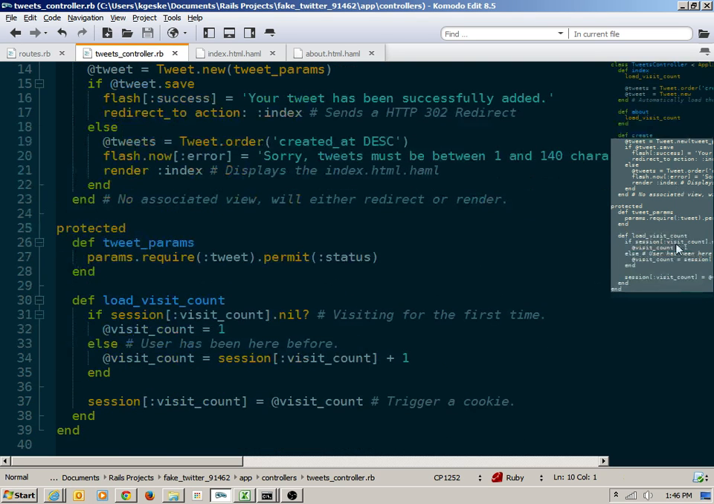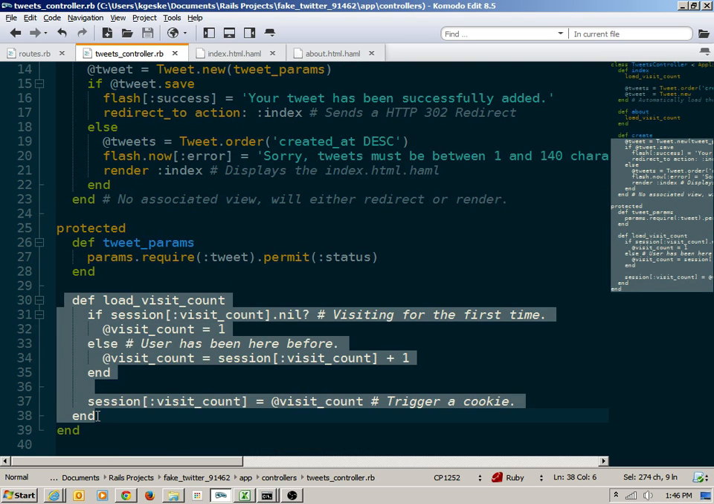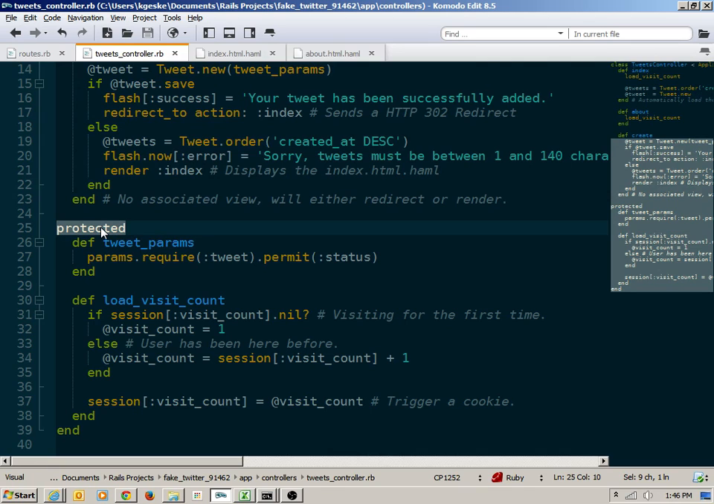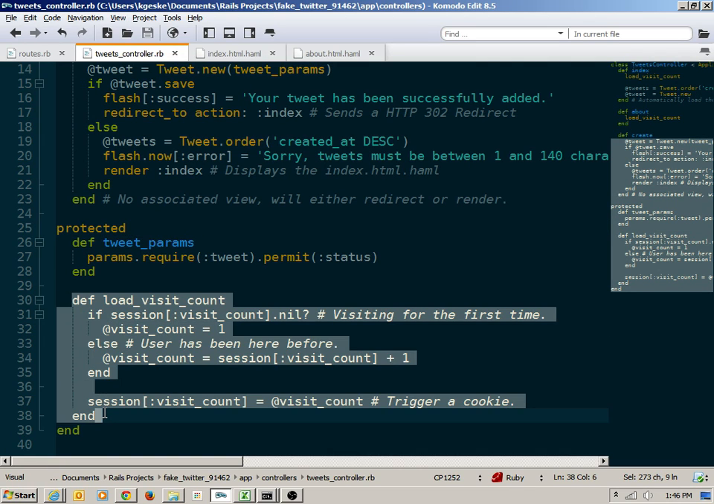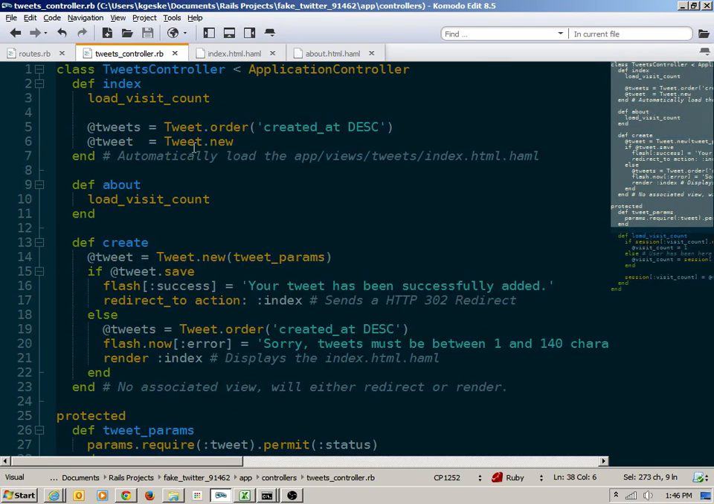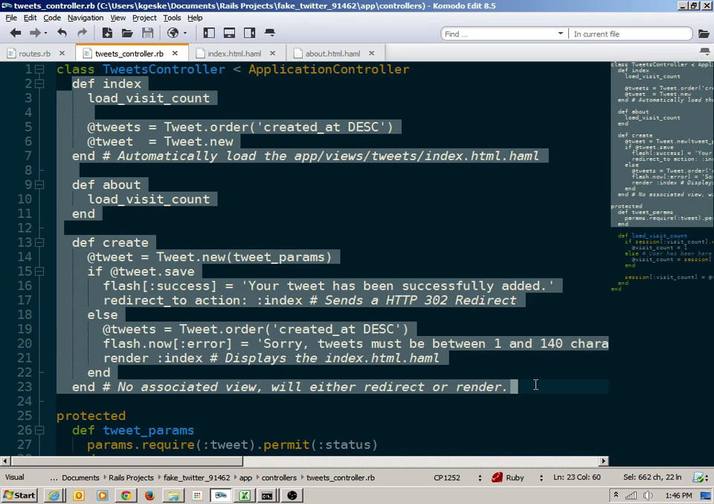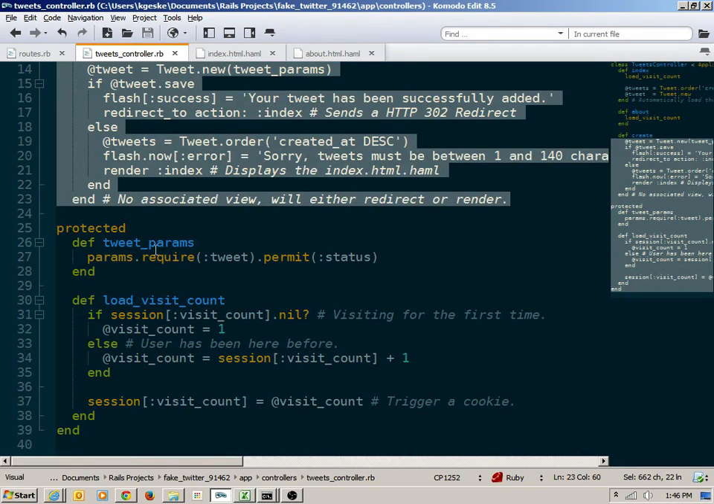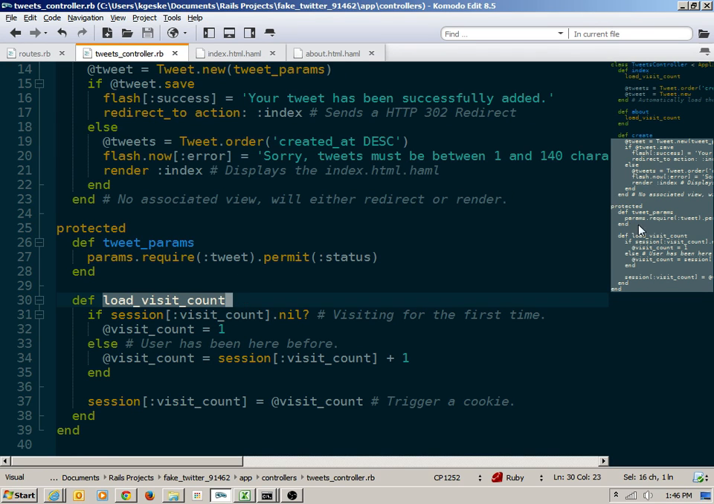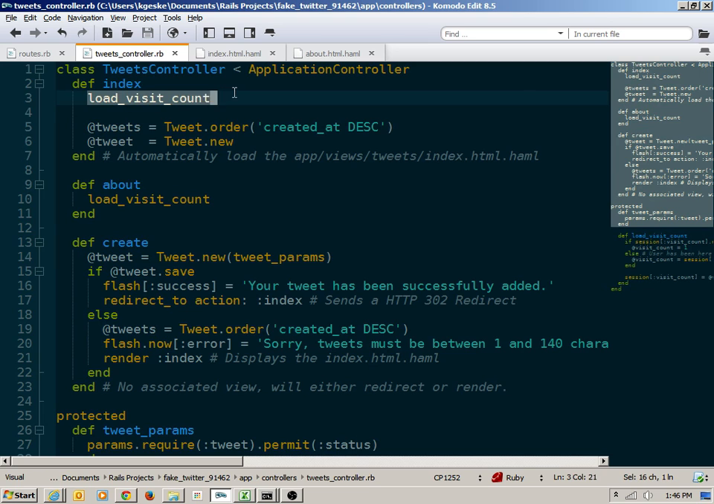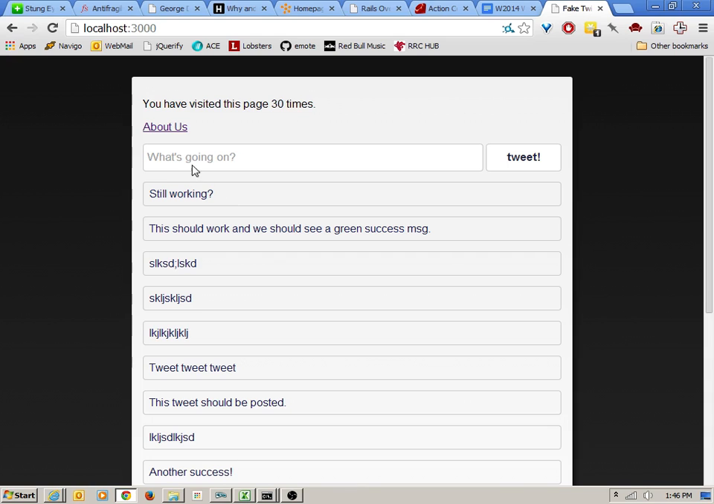So that removes a bit of repetition, right? I've got my code down here. I've got it in a protected area because it's not going to be an action. I'm never going to route to this particular method. So I don't want it to be a public method within my controller, because the public methods within my controller, they're my actions. They're the things I route to. So I make it a protected method so it can only be called from within another action. And I call it load visit count. And here I am loading the visit count inside of the index, and here I am loading the visit count inside of the about. And it should still work.